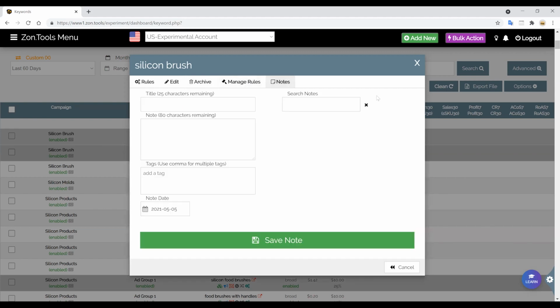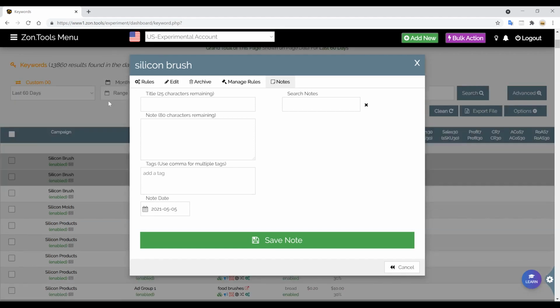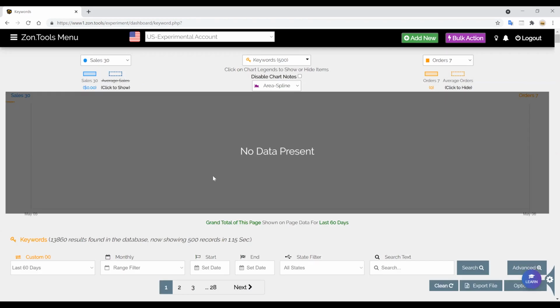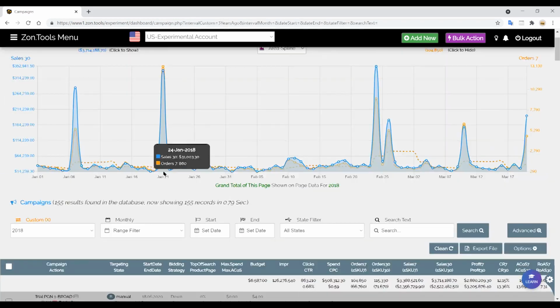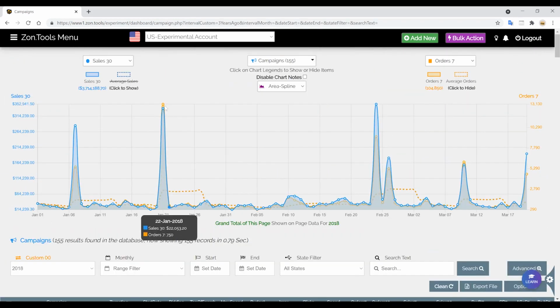And we have notes that you can put into pretty much every entity, like keywords, ad groups, campaigns, and even PGNs. You put some title, give some date, and when you save the note, it will be saved. For example, you're going to be saving a note to this keyword now. You will be able to see these notes on the chart on our homepage. So when we save the note here, it will be put into this tooltip.